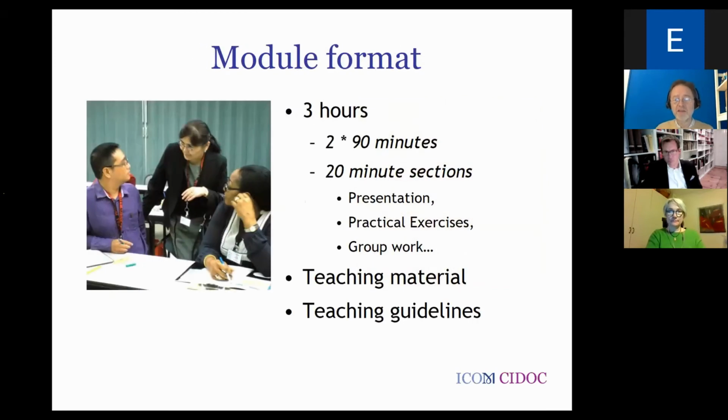The format for the classroom is 3 hours of what we call contact time. It may actually last a bit longer because people tend to go out for coffee breaks and things, but it's 3 hours of actual teaching. That's 2 times 90 minutes. And each section is divided up into 20-minute sections. So there'll be a little bit of presentation, some exercises, some group work, and so on. This is meant to be easily accessible and fun as well. It's not just sitting down listening to people talking. You have to get involved.